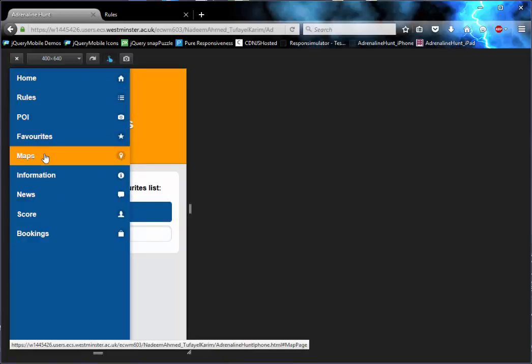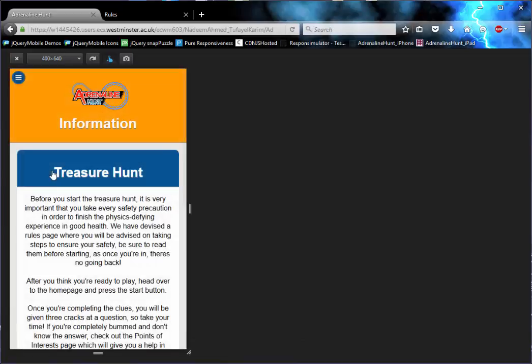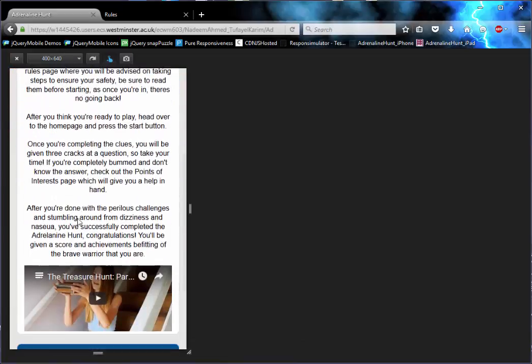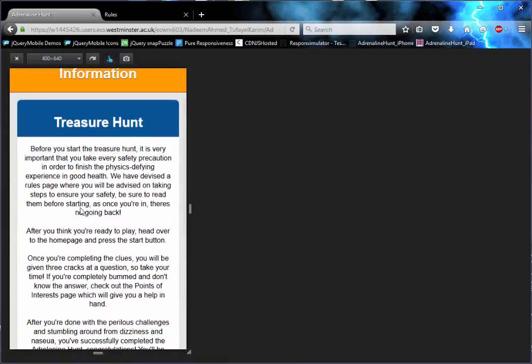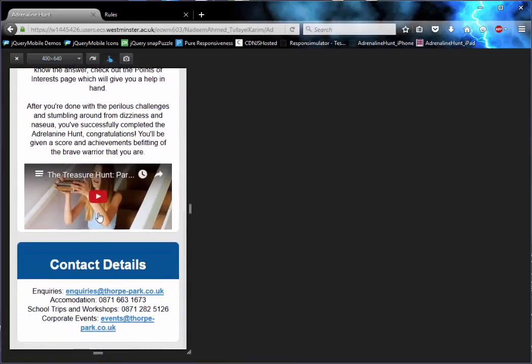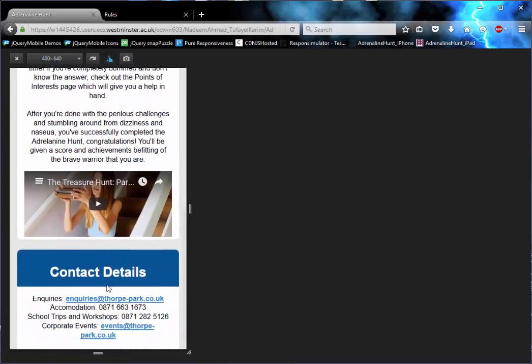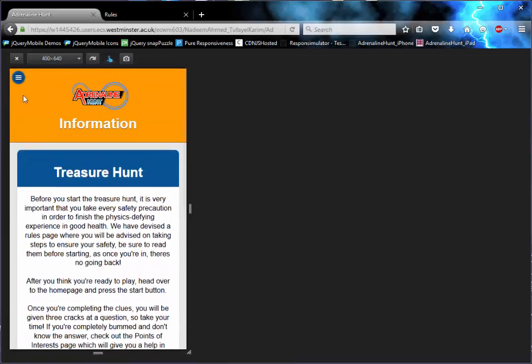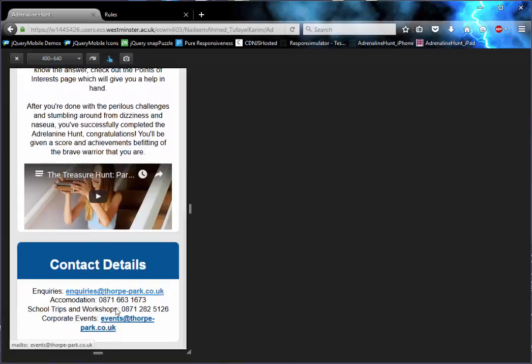Another page is the informations page. Here we outline how to play a treasure hunt in case the user doesn't yet know, and we have a little video outlining how to do that as well. Other details we've implemented are the contact details for Thorpe Park Resort.